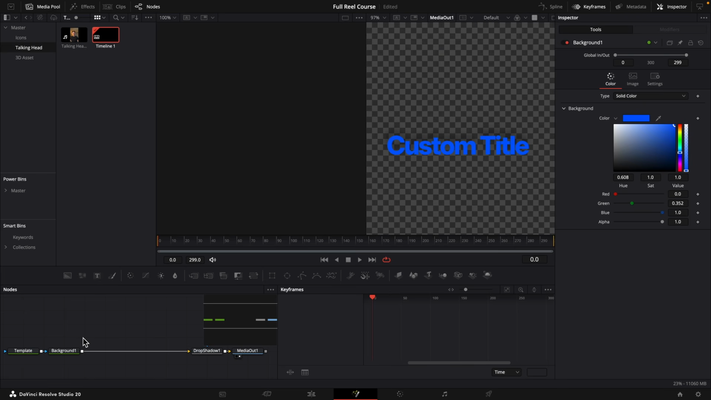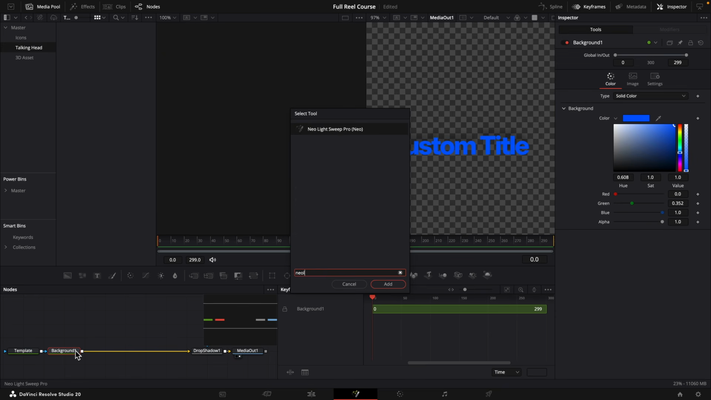What we can do now is just use the light sweep from the starter pack, and it's completely free, the starter pack, as I said before, and you can find it below. So I'll just type new light sweep. You'll get the light version of the light sweep in the starter pack, but I'll just be using the pro version. There's not really a difference for this effect here.